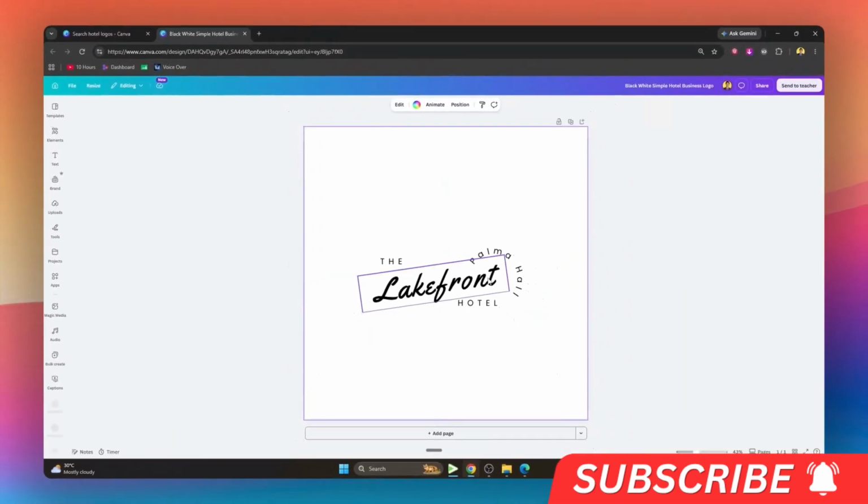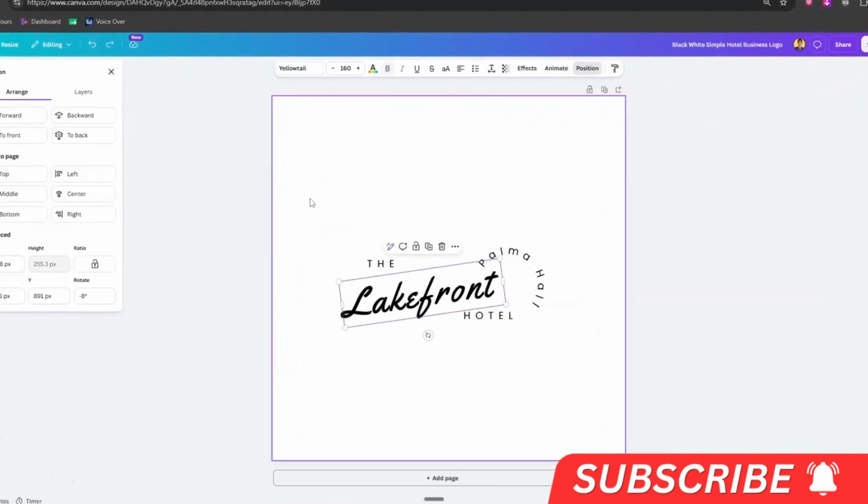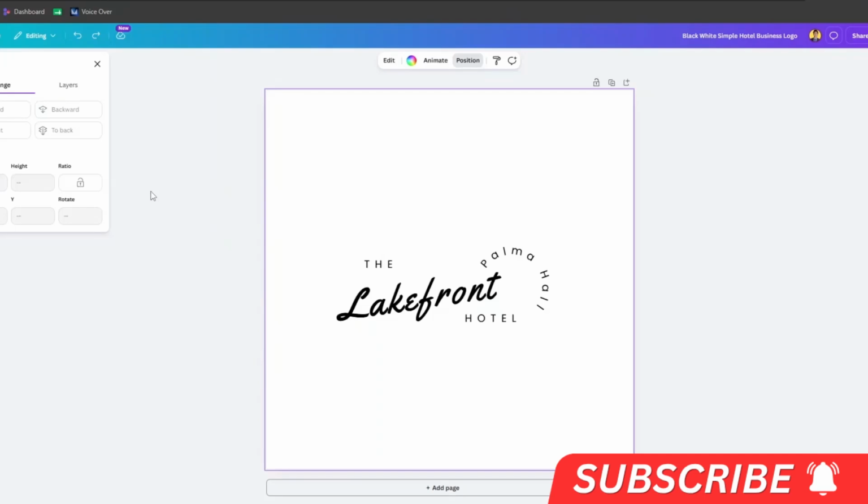Now, if you want to work with text, these features let you customize the font and also resize, change color, make bold, italic, underline, strike through, uppercase and lowercase. You can align, make bullet points, adjust letter spacing and line spacing, change transparency, add effects, copy text, add animation, and position elements. If you want to add elements, go to Elements, search Hotel.